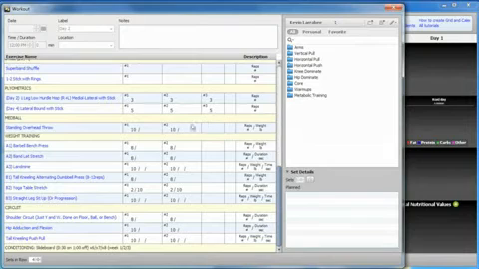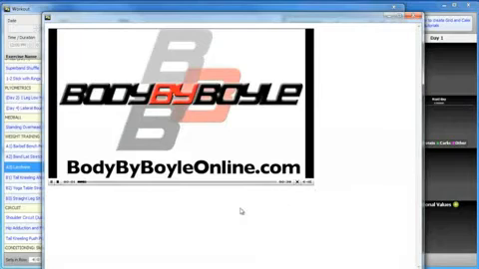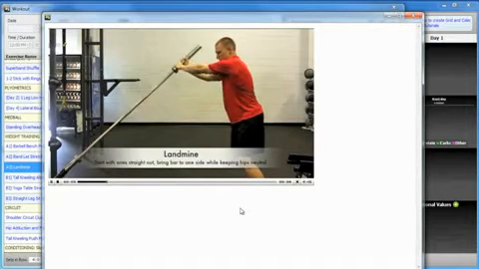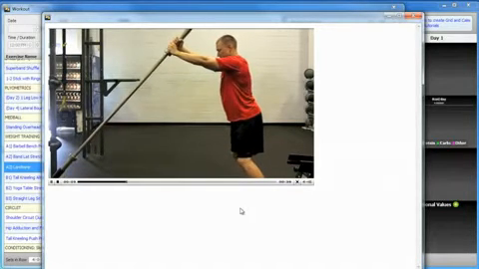If you're unsure on how to perform any of the exercises, you can just click on it and a video will pop up. The videos will show proper technique and form, and generally they show multiple angles so you can make sure to perform the exercises correctly.